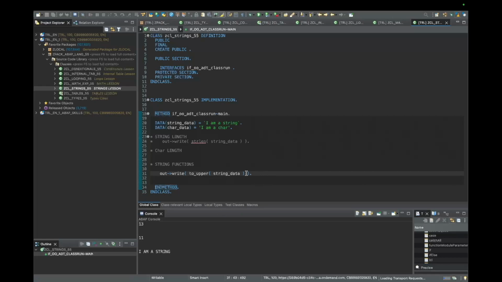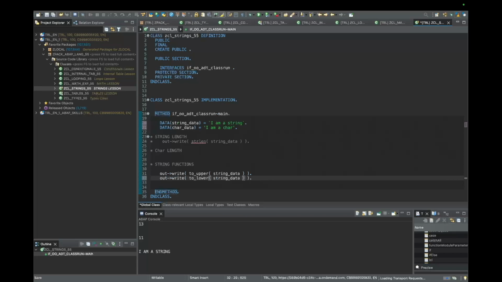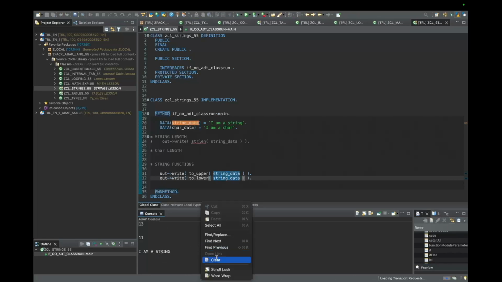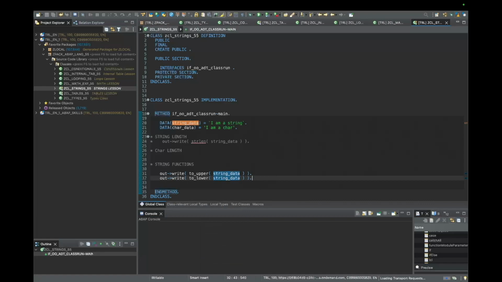I am a string, and it's all uppercase there. Now let's see the next one, which I bet you can guess. It's to_lower. So we'll write to_lower, and we should be able to see it come in uppercase, then lowercase. I'll clear this. And there we are. So we had our toUpper, where everything was uppercase, and toLower, where everything was lowercase. We'll comment this out.